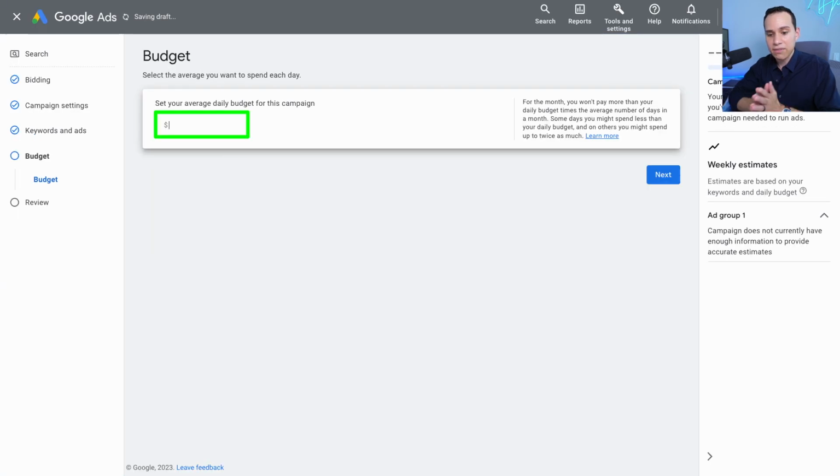And finally, we have our budget. So this is where I really don't understand why it's the last thing, but this is where we tell Google how much are we willing to spend per day.